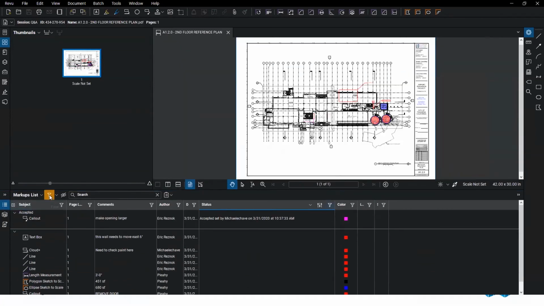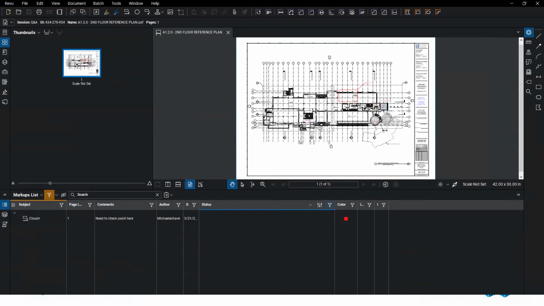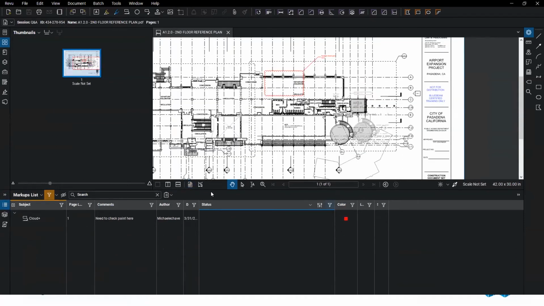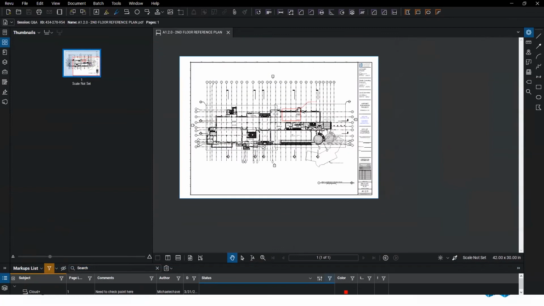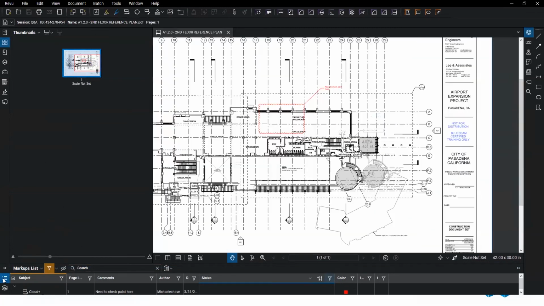Another question was, can I filter items? Like maybe I don't want to see anything but Cloud Pluses. I still have those options in my markups list down below, and I can filter these out as well.